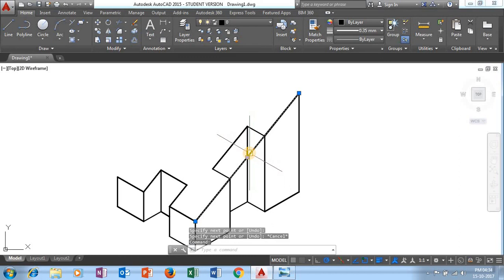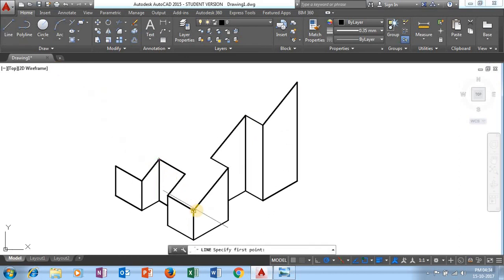I'm repeating the process again. I'm taking a line command and I'm going to draw it from this endpoint to this endpoint and hit escape key. Now I'll copy this particular line, or I'll move this particular line from this endpoint to this endpoint.